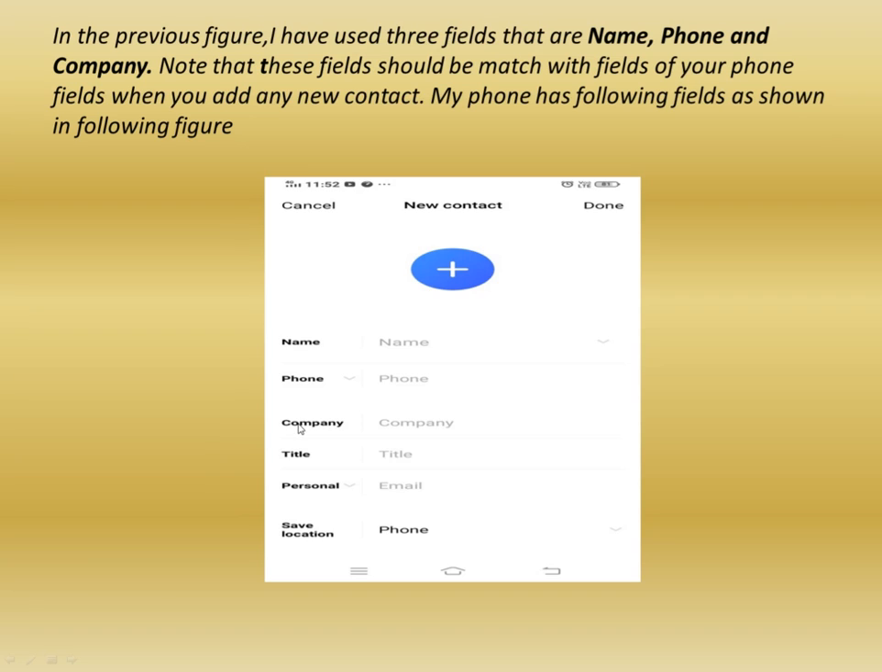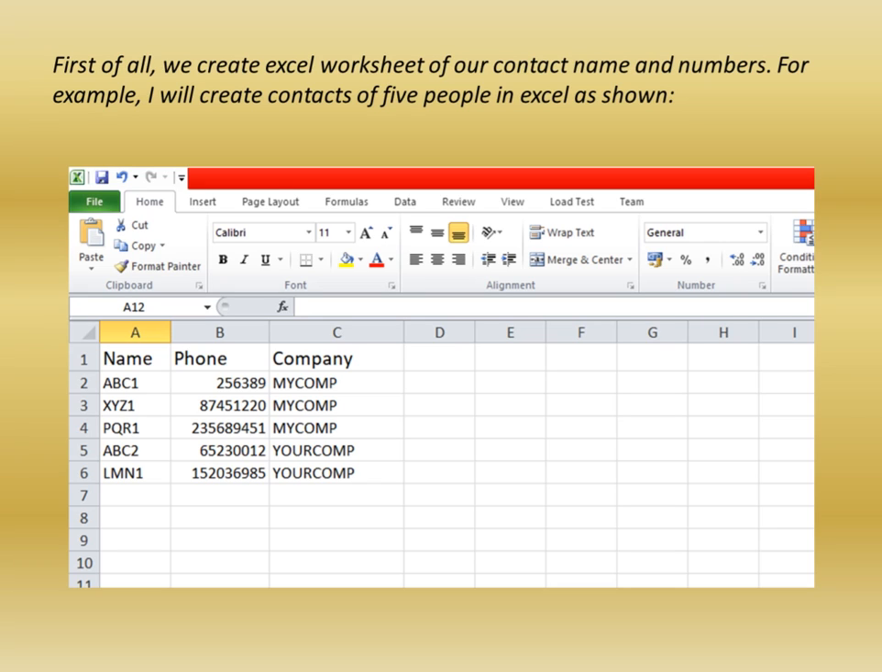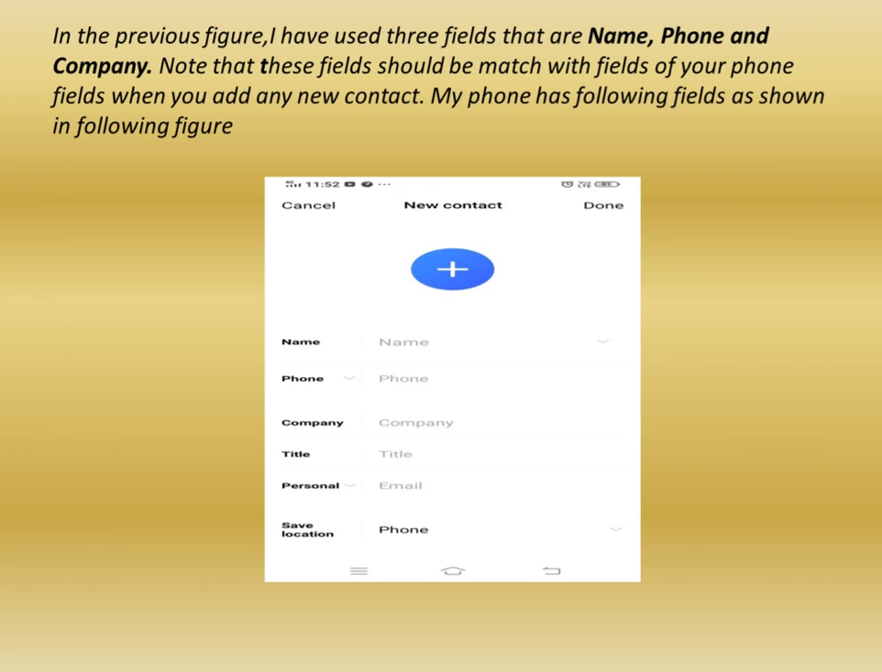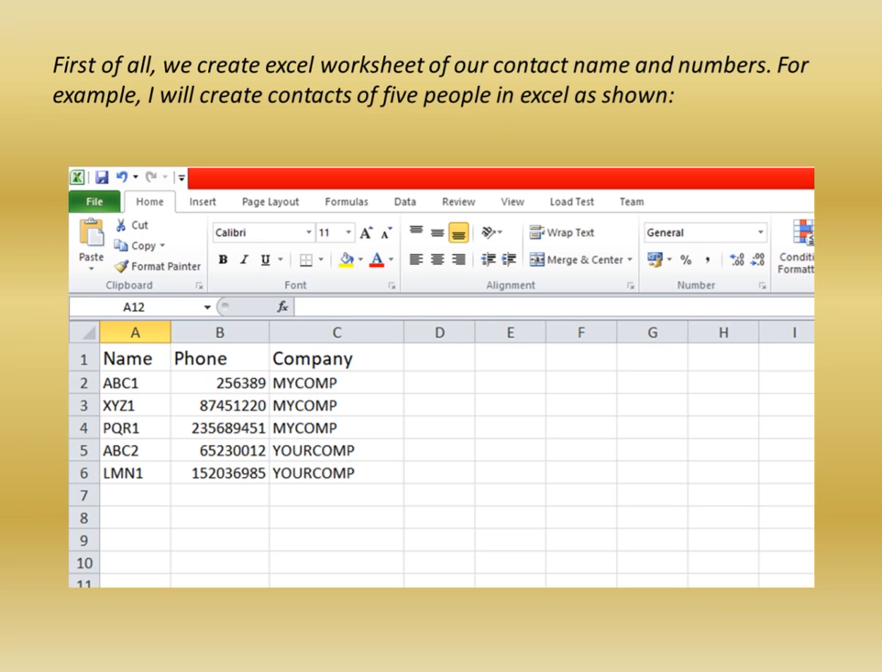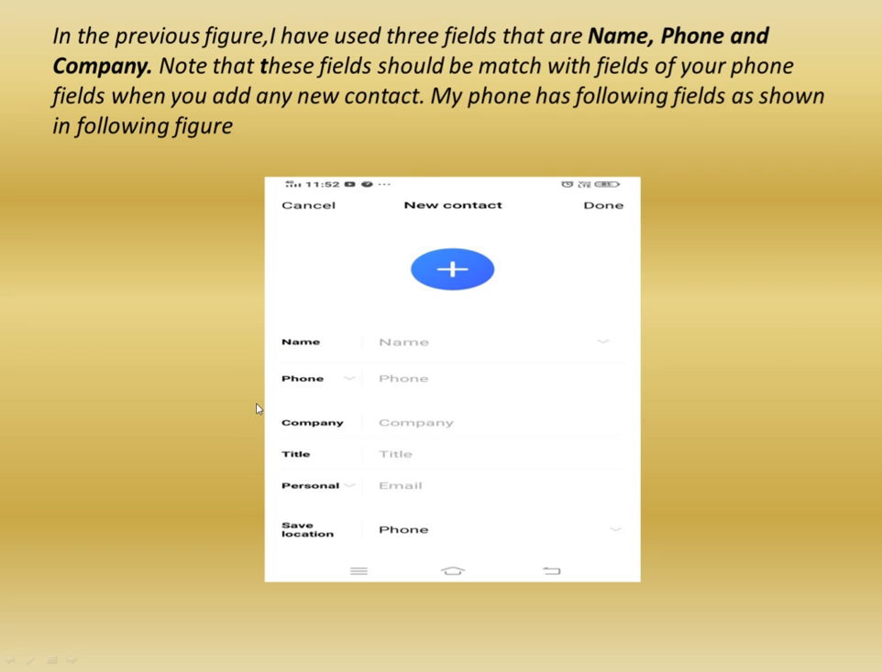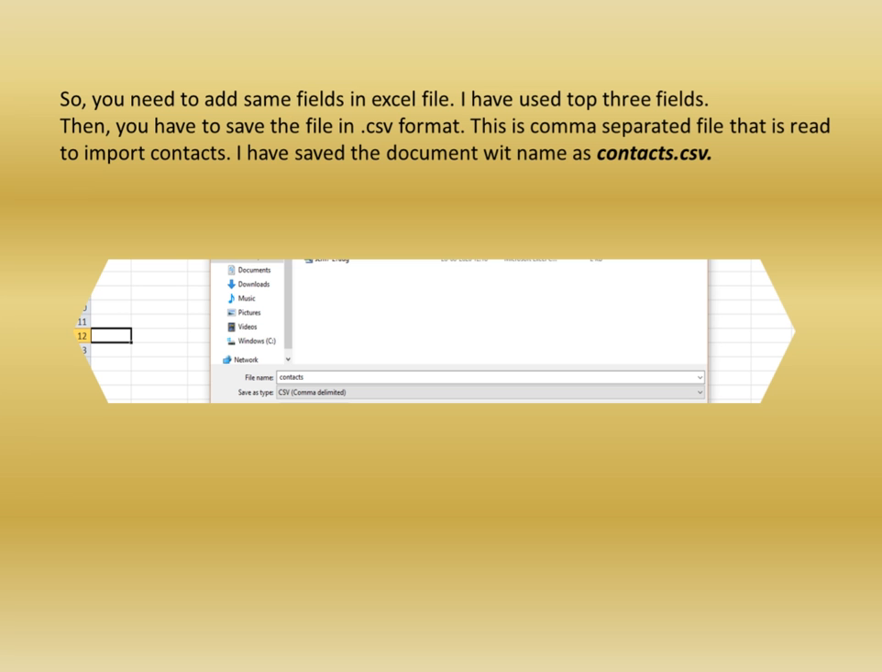One thing to note is that you must match the fields of your phone when you are creating it. If the fields are not matching, then there will be a problem loading the contacts the right way. So that's why, match the field names that are available in your Android phone, then create the Excel worksheet. After creating the Excel worksheet, we will save it as a CSV file, not a simple saving, but as contacts.csv. For this you have to select CSV, that is a comma delimited file, from save as type.